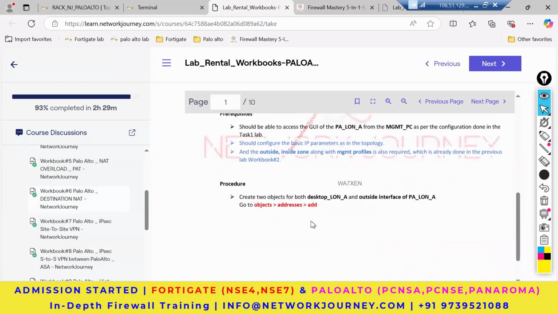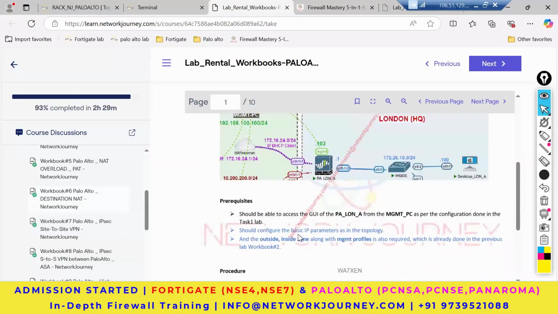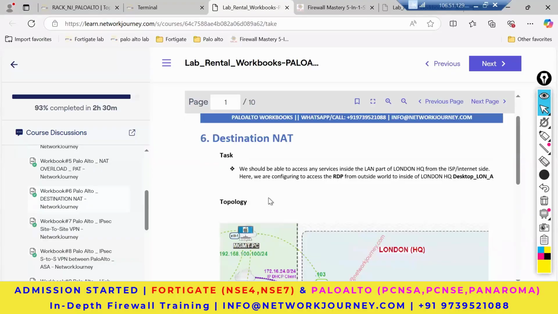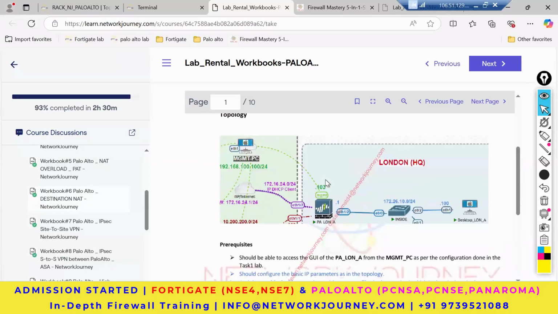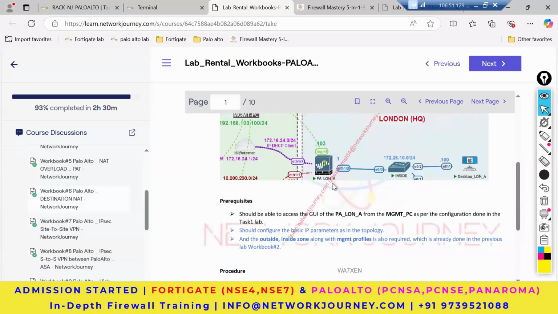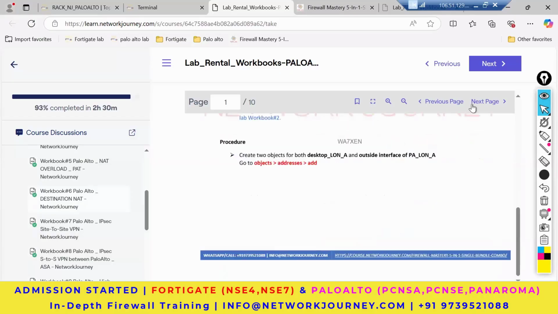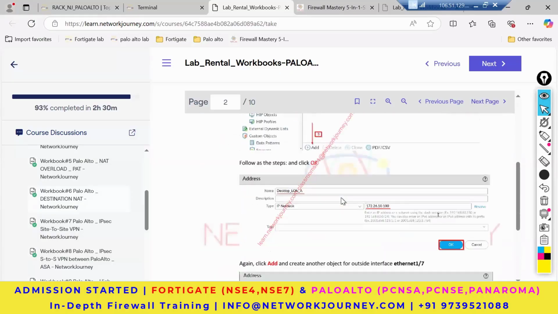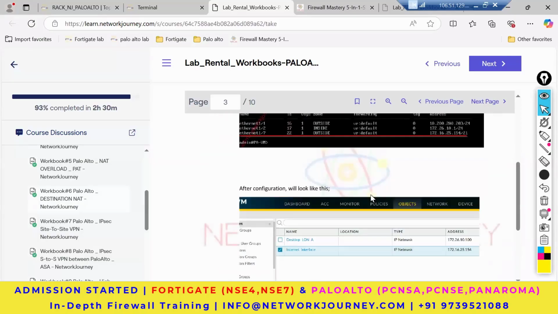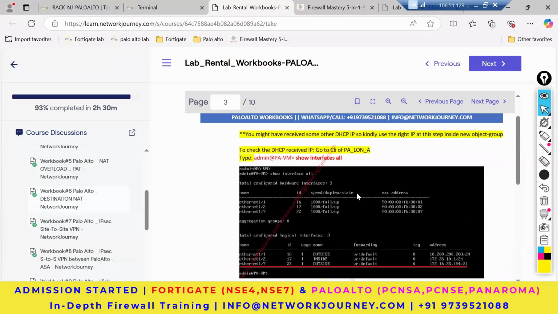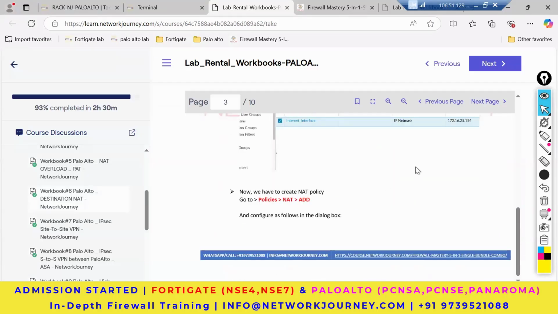So we'll be having each and every step given for the instruction. Like whenever you want to communicate on the destination NAT, right? So how we can do that and the setup, and then what the procedure is. We'll be explaining each of the procedures, and with the command show interface all, like this you'll be seeing commands also.